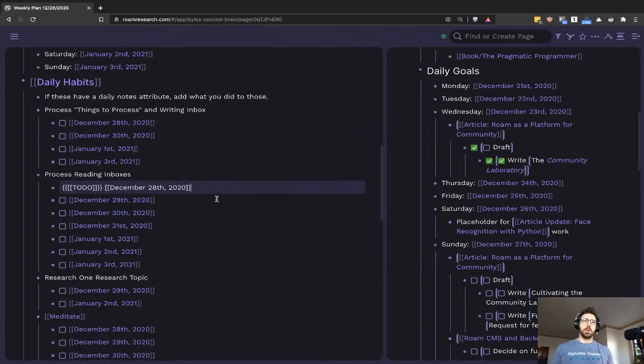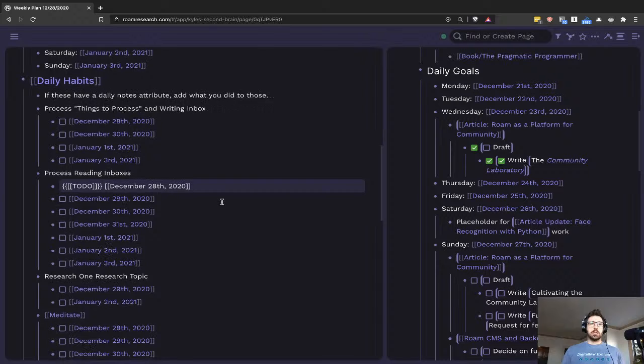It's like my morning newspaper. I'll go through Instapaper and my news feeds, my newsletters, and read a couple of articles, highlight them, and that will get them into Readwise and then into Roam. Then they'll go into my things to process page, and I can process them later.